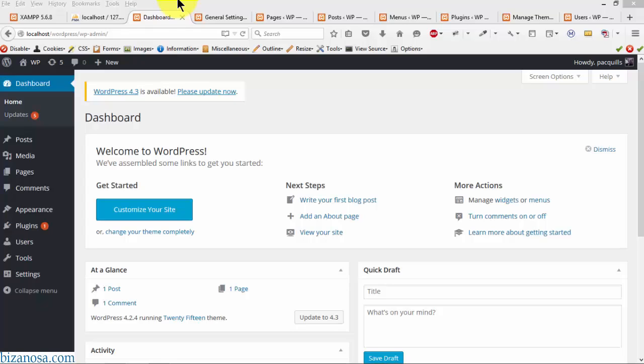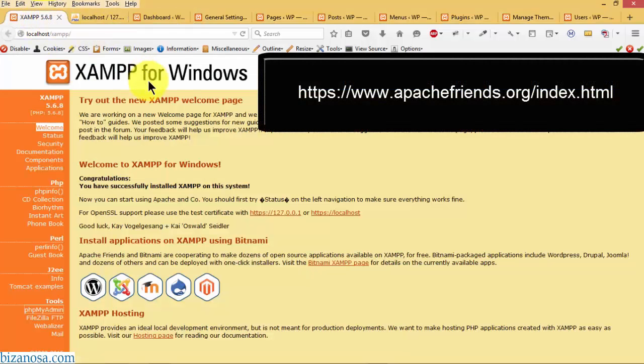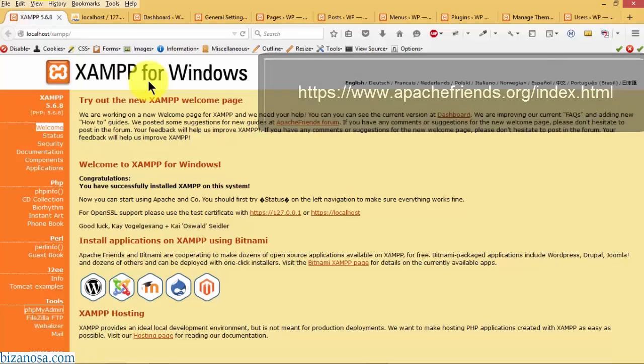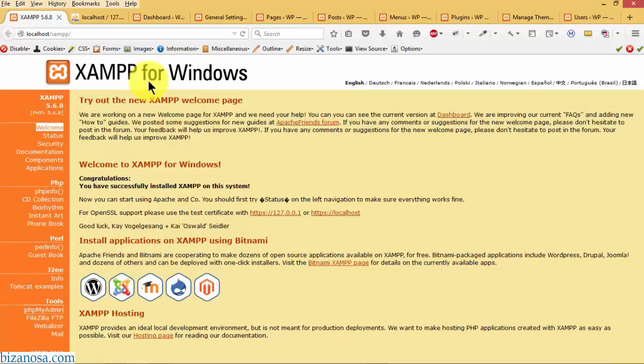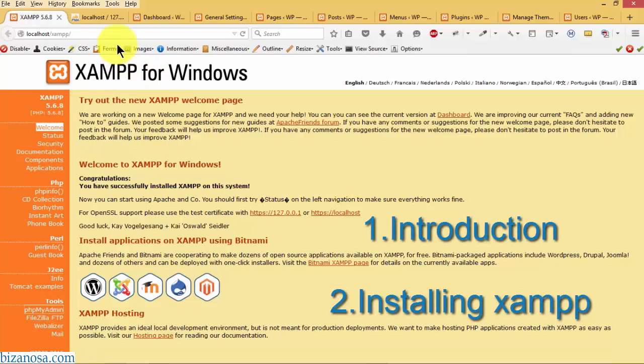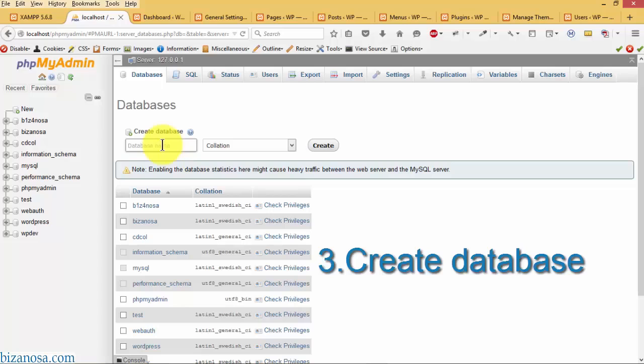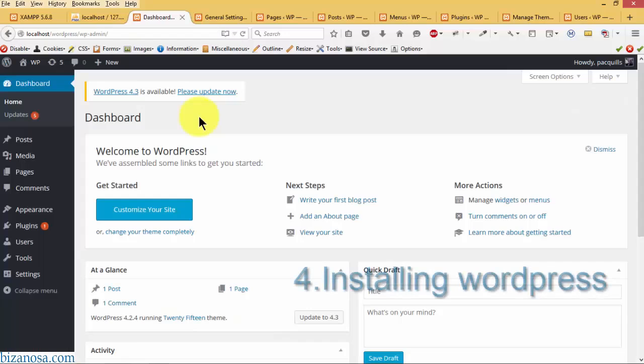So let us see some of the elements we'll be taking a look at about WordPress. I will use XAMPP throughout the course. XAMPP is a package that will enable us to run WordPress on our local computer. I will create the website on my computer, and we'll start by installing XAMPP. After installing XAMPP, I will create a database which we'll use for installing the WordPress website. Then after that, I will show you how to install WordPress through your browser.